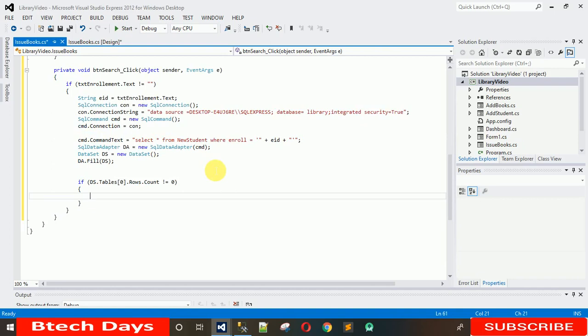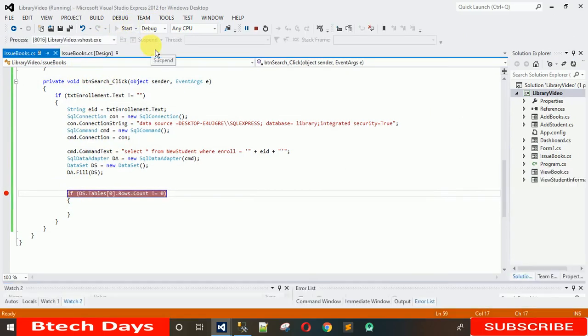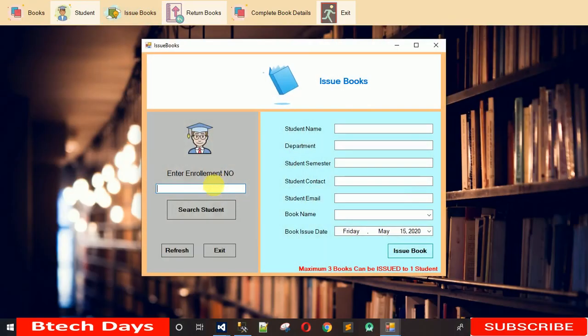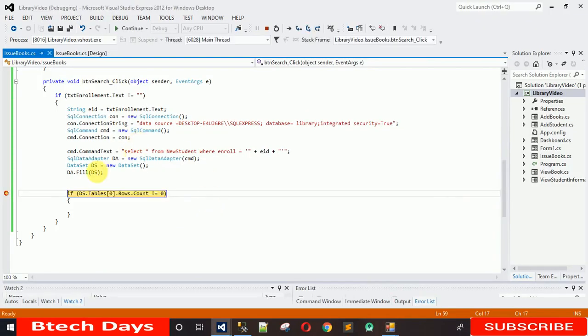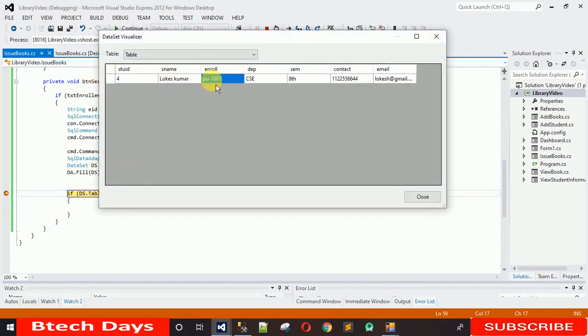So now we have the value in this data set. Let me just add a breakpoint here, as you can see, and let me execute this program. When I enter PU0-1001 and click search student, here we stopped. Just hover on this data set, and then click on this magnifying glass. Here you can see PU0-1001 is the enrollment number, and this is filled with the data.